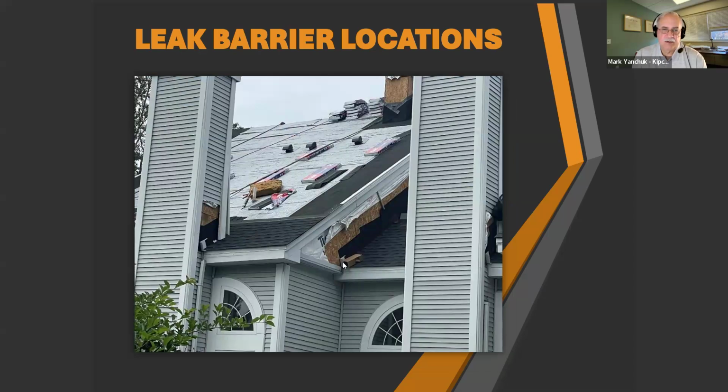You'll also see this shows a number of things. It shows ice and water shield with the drip edge over it at the roof rake. You see that the siding had to be removed on the chimney to flash up there. This right here is a kick-out flashing. Kick-out flashing here. Again, siding was removed to extend the flashing up the wall.